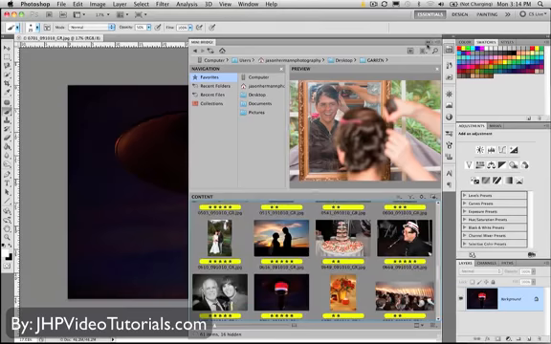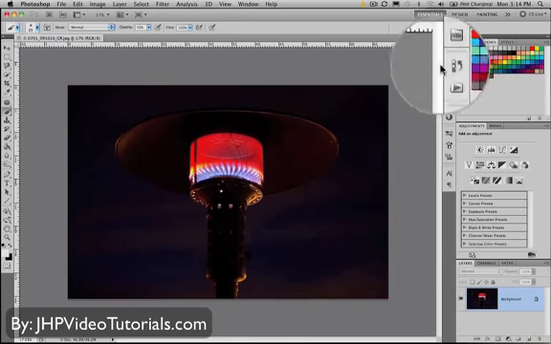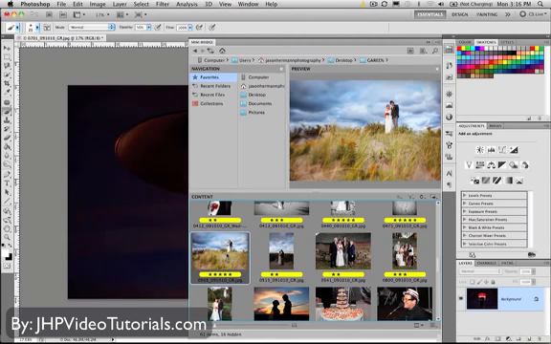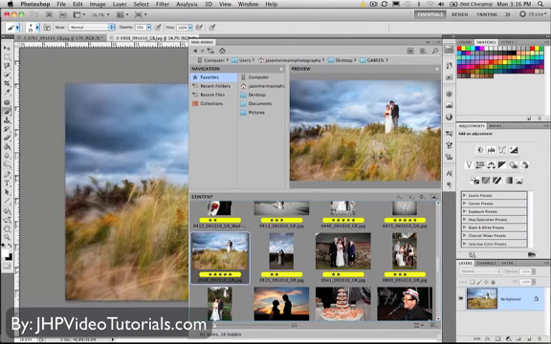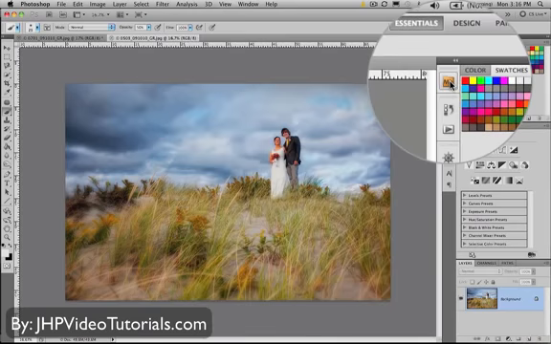And then you can just collapse Mini Bridge by clicking the Mini Bridge button, like that, and that'll get rid of it. Or you can just click it again to open it. So it's pretty cool. It's just like regular Bridge. If you double click the image, it will open in Photoshop. And to hide the Mini Bridge panel to see your image, you can just simply click this Mini Bridge button and it'll go away.